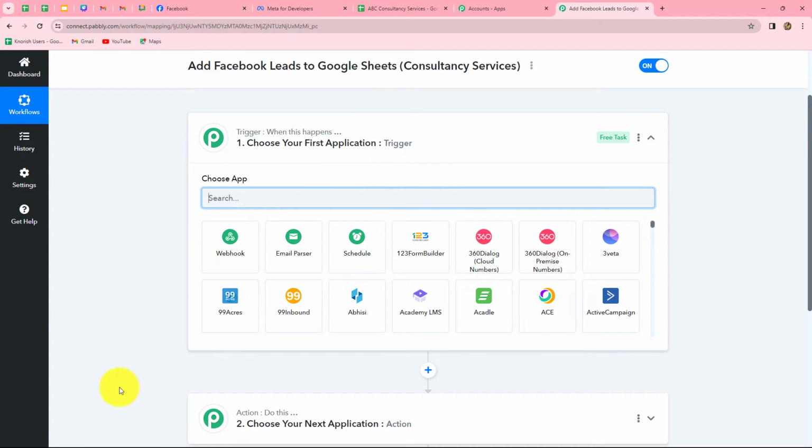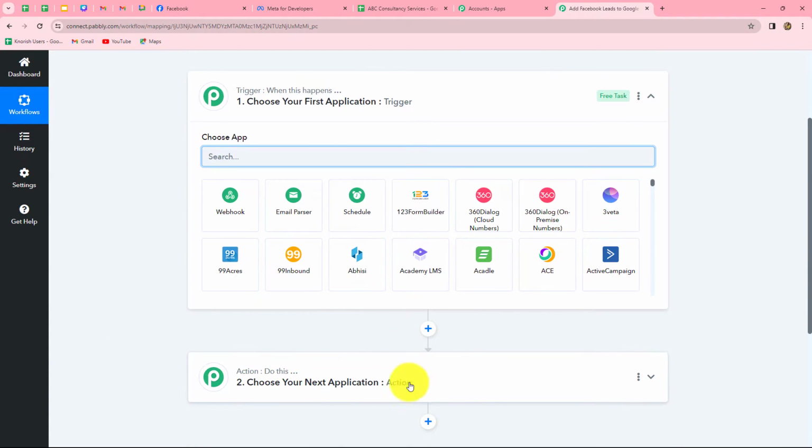Here the trigger says when this happens and the action says do this. That means the action is the response towards our trigger. Whatever we are going to select in our trigger is going to command the entire workflow, and the actions are going to follow that same command. Therefore, we can have only one trigger in any workflow, but we can have as many actions as we want.